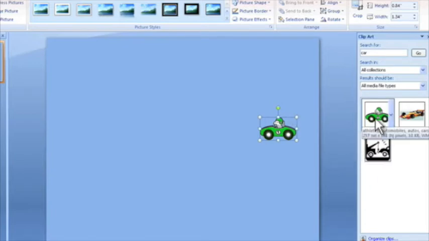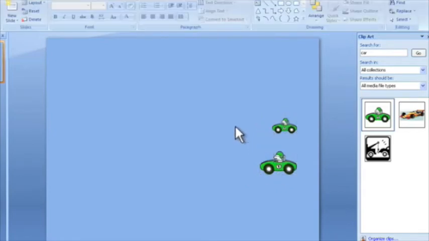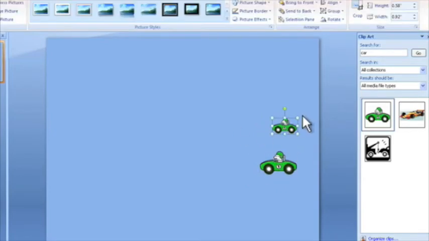And now let's bring in another one. And I can resize him. And they actually both got resized. This one needs to be just a little larger. There we go. So now I have two cars. One's a little bigger than the other one. I'm going to put them right next to each other.